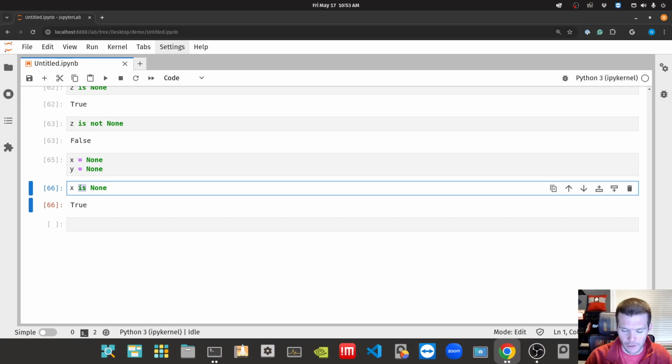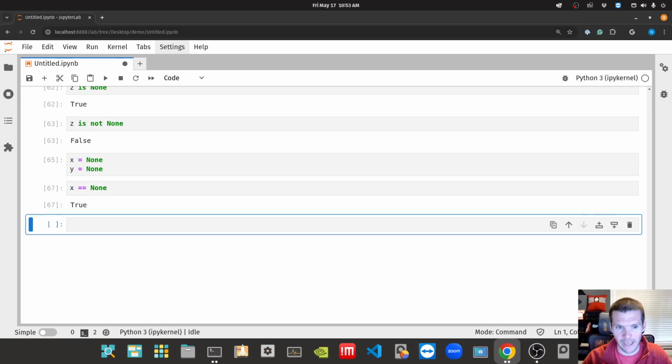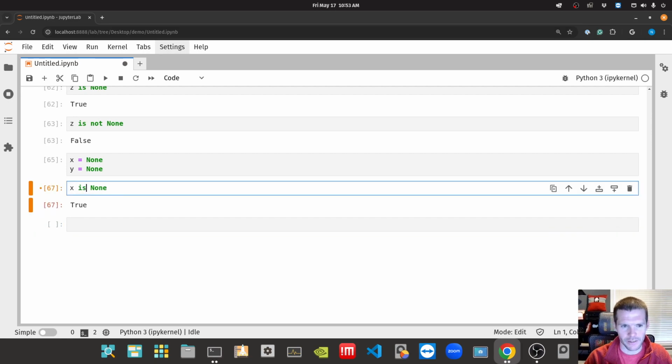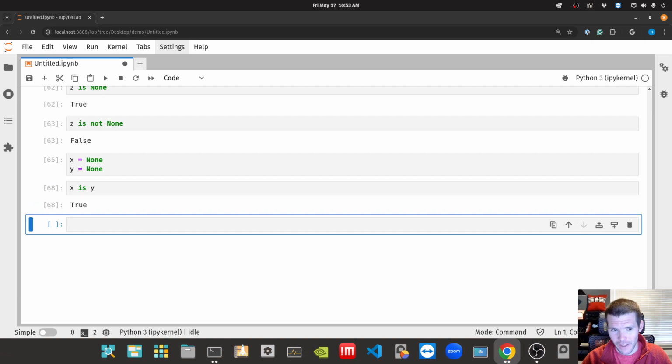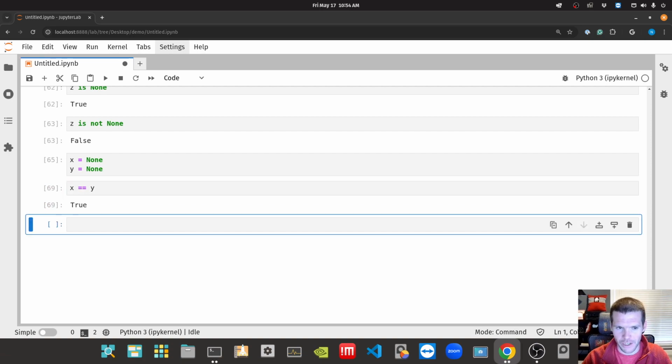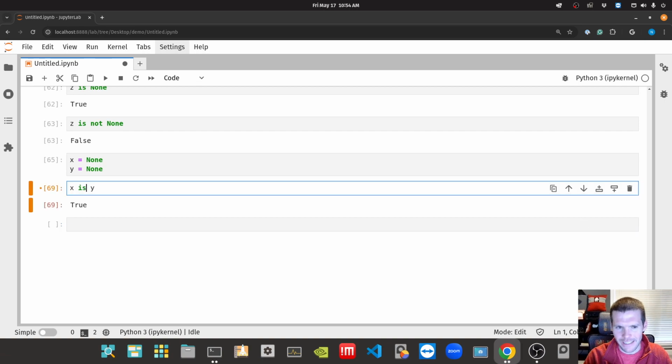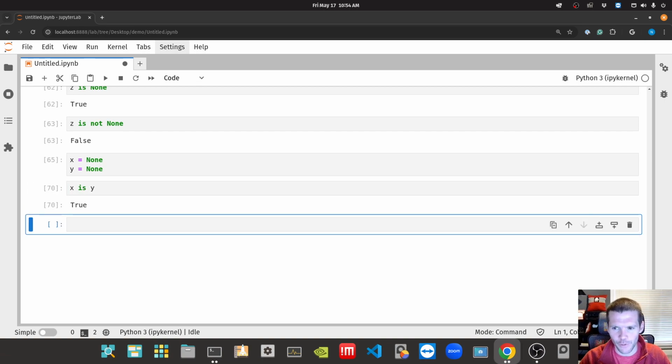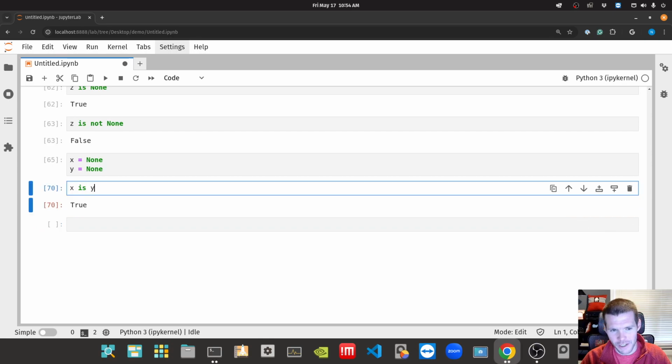This works too. But notice what happens here. If I do x is y, that's true. In this case we've got x equal to y, and of course that's true, they're both equal to None, but x is y is also going to be true. Really subtle and interesting. So these two things are pointing to the same memory address.